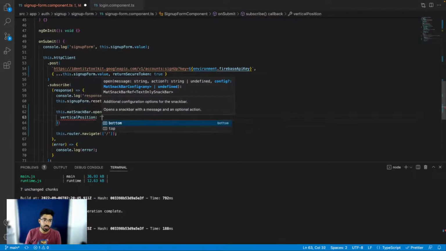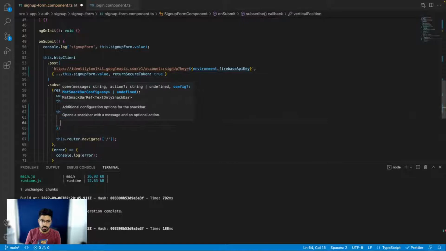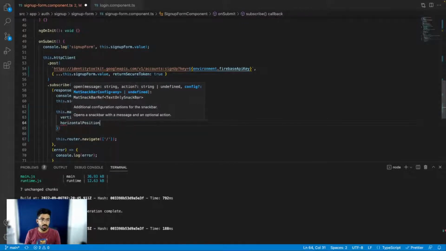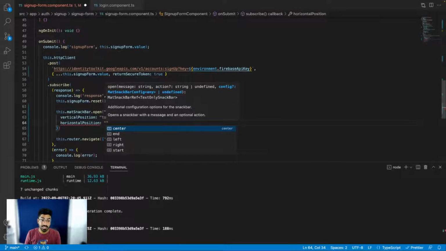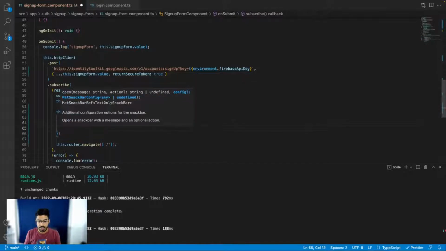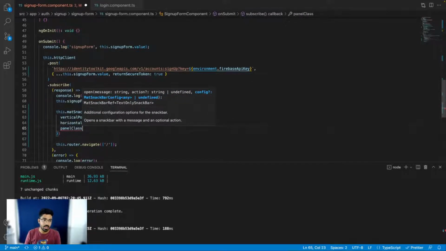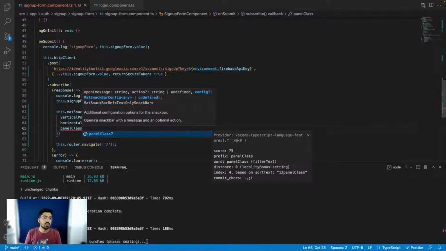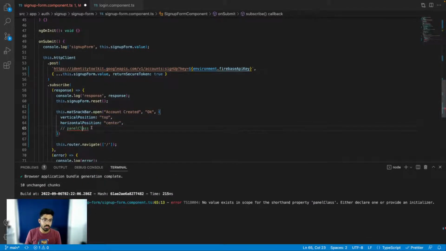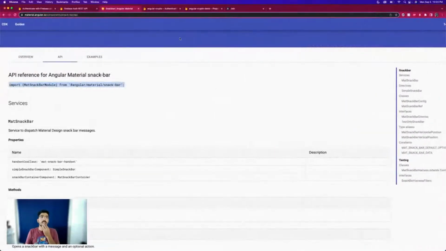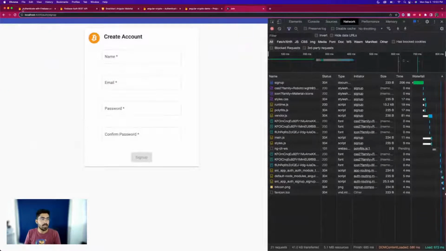I want it to be on the top of the screen. So vertical position is going to be top. Horizontal position is going to be, let's say, center. And what else do we have? I also want to add a class. And let's just do it without a class first, and then I'll show you what happens when you add a class. Let's go here, and hopefully this is refreshed.